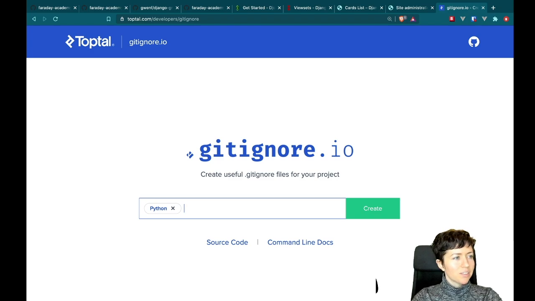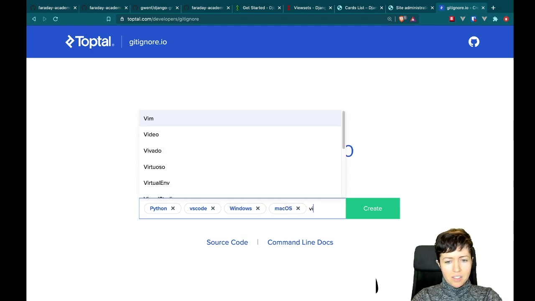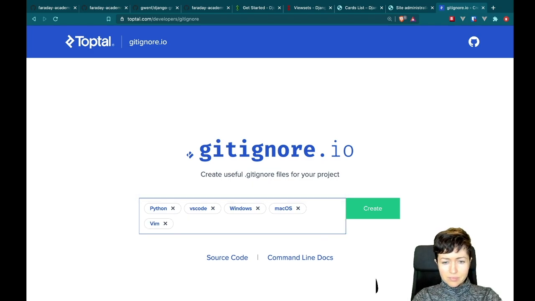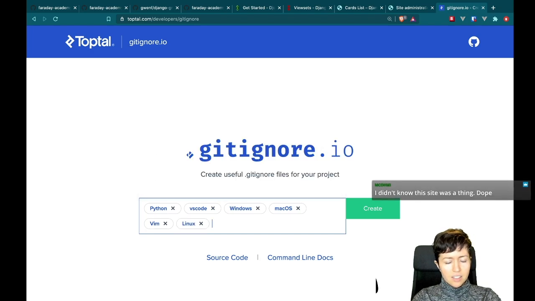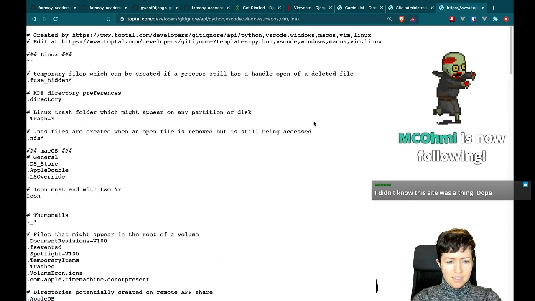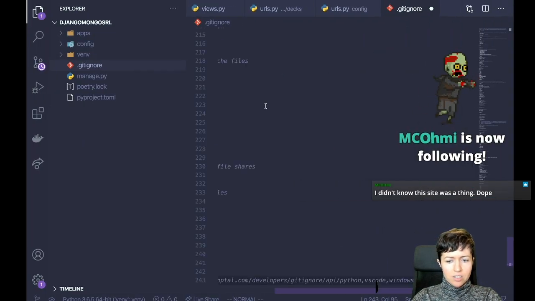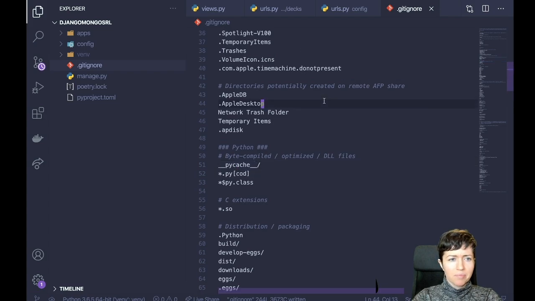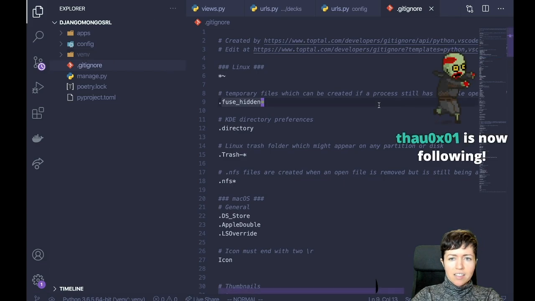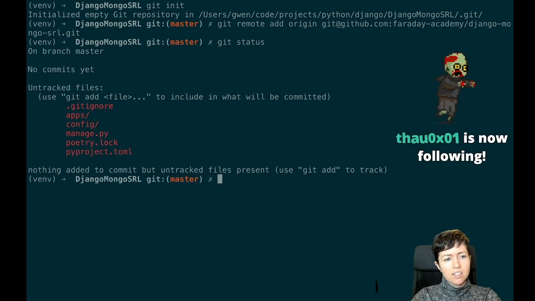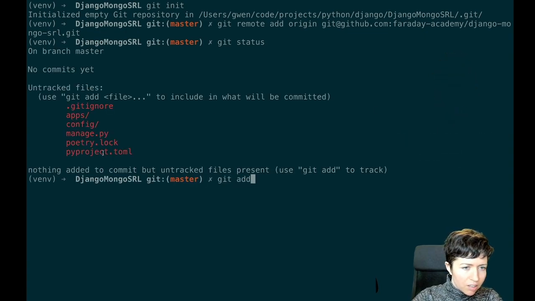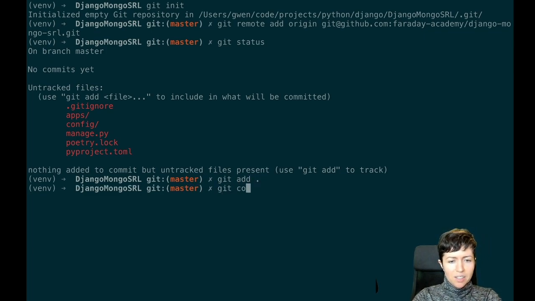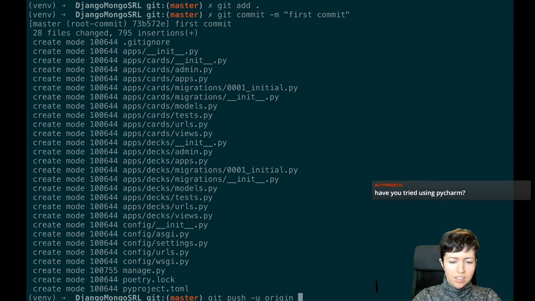All right, Python. What else do I need to ignore? VS Code. I'm on Mac, but I'll just put Windows there for whatever. Of course, Vim. That's important. Let's see. Linux. I think that's it. Yeah. Let me create that. Okay. Let me make sure, because last time I feel like my PyCache wasn't in there. PyCache, okay. Maybe I forgot to do Python for some reason. Okay, my virtual environment is grayed out now. That's a good sign. So now I can do git status. I need to add everything. Apps, config, manage, lock. Yep, I'll just add everything. Oh yeah, git commit -m first commit and git push -u origin master.